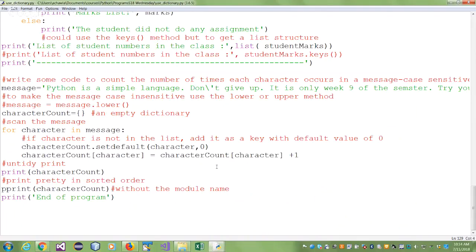Otherwise, pick it up and add 1 to it. This is just easier to do. More compact, but you can use an if. You can say if that character is in my character count, then I pick it up and do it. Else, I do a set default with 0, with 1. That can be done.